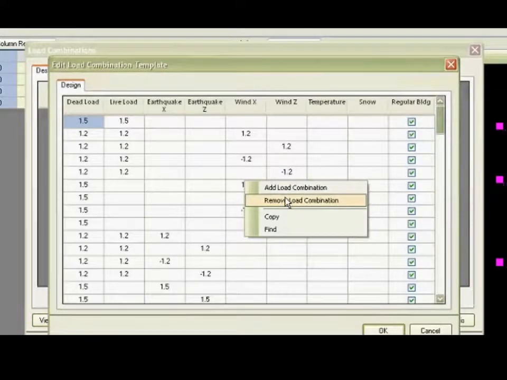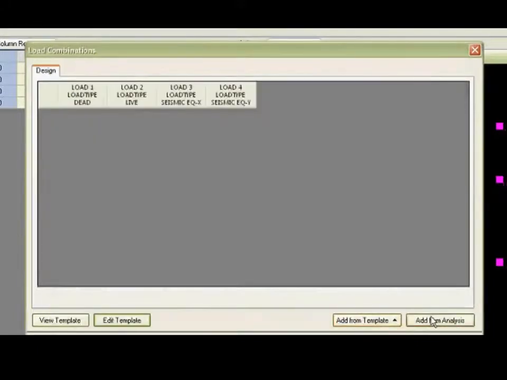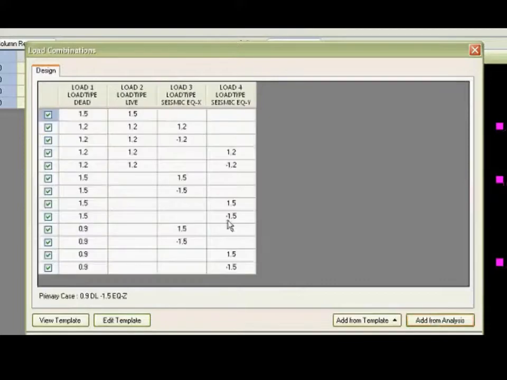So I can go to edit template. I can add a combination. I can remove. I can edit. So a user can personalize load combinations from project to project. So you can either add from a template, or you can add from analysis, or you can use a combination. Some load combinations can come in from analysis and some can come in from the template.